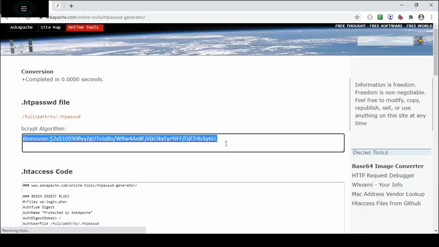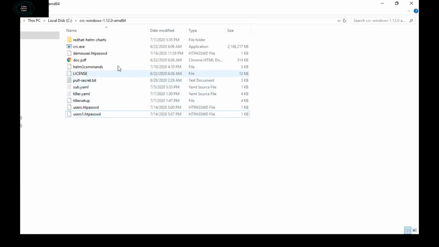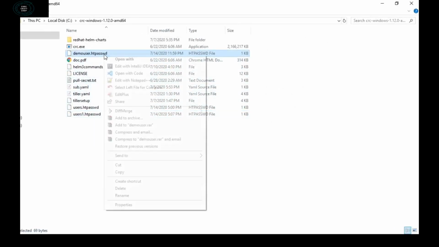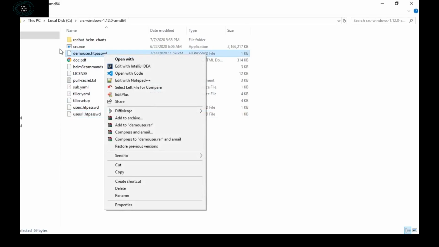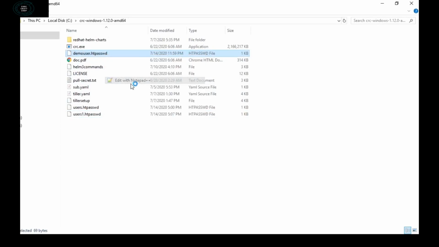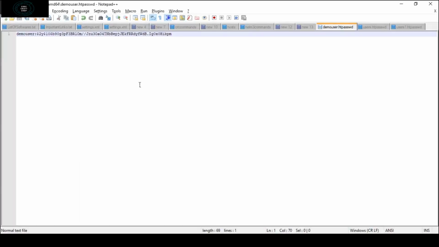If you can see on my screen, it has generated the credentials. The password is encrypted. So we'll copy this one, and we will save it inside a file, demouser.htpasswd. The extension is important. So I am replacing that one, and I am saving that file.